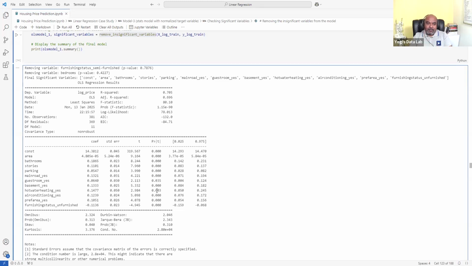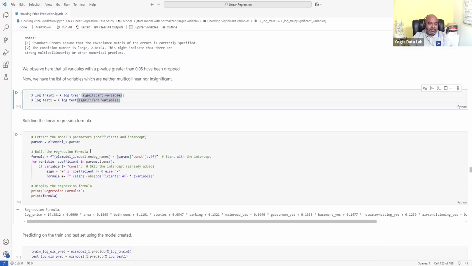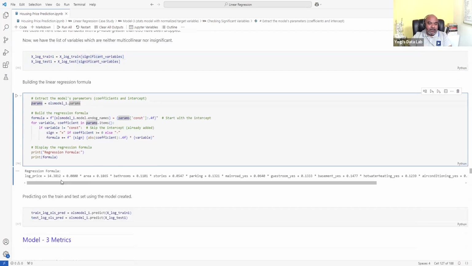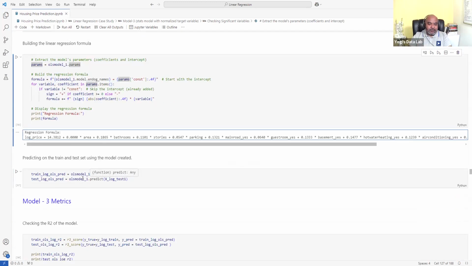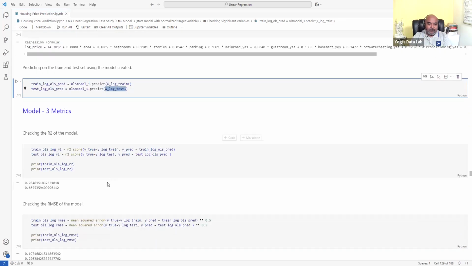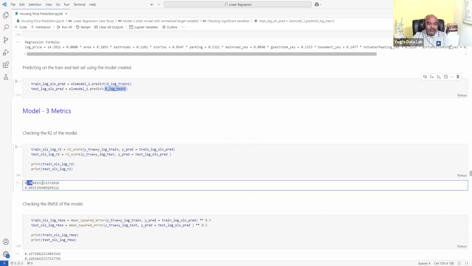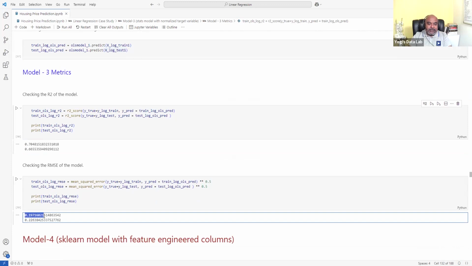So let's check it. I'm filtering out the data for significant variables, and now I'm building my model. This is the final regression model that you are getting, or the formula. Let's check the results. I predicted on my train set and my test set, and I see that my R square is 70% on the train and 67% on the test. When you look at the RMSE, the RMSE is 20% and 23 approximately.